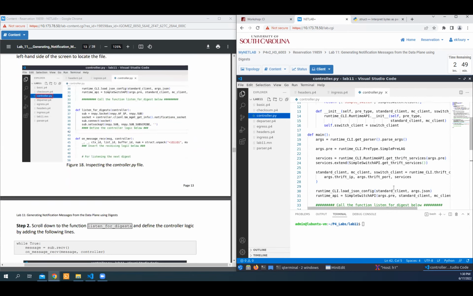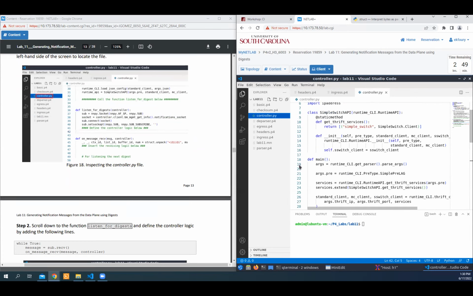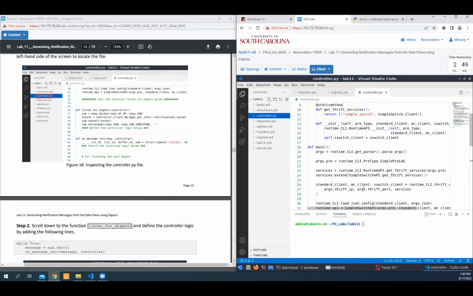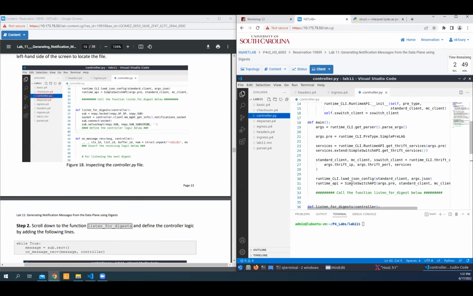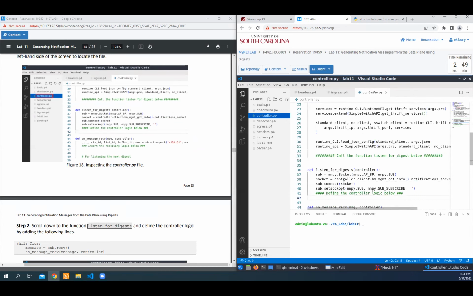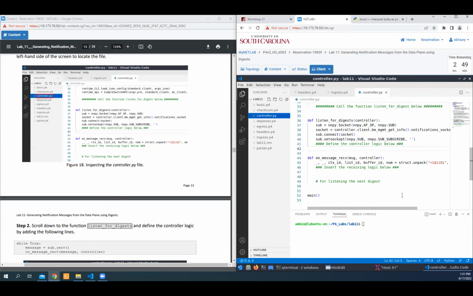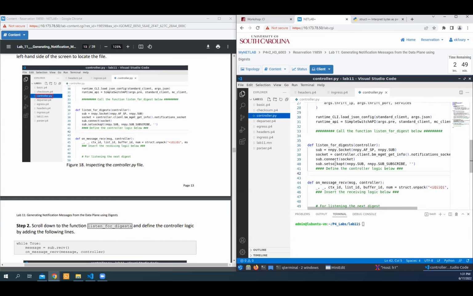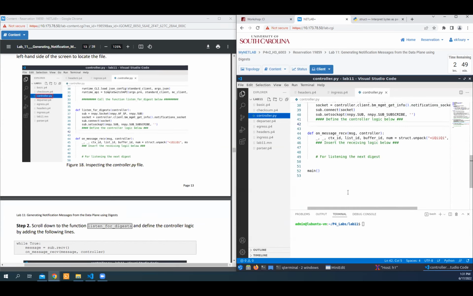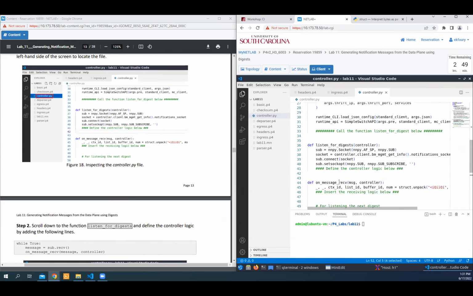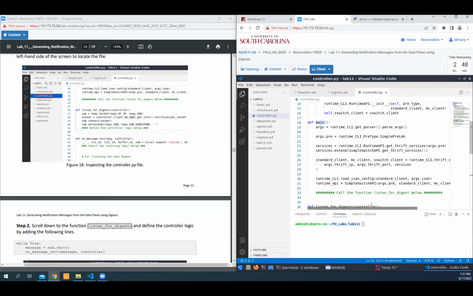So if we look at the structure, we have a main function. This main function makes sure to connect to the switch, to the daemon. Then we have another function called listen for digest, which we also created. And we have a third function called on message receive. So whenever we receive a message, what do you want to do? We're going to be filling in all the code related to these functions. At the end of the Python program, you have an invocation of the main function. So we're invoking main, and all the other functions will be invoked correspondingly.